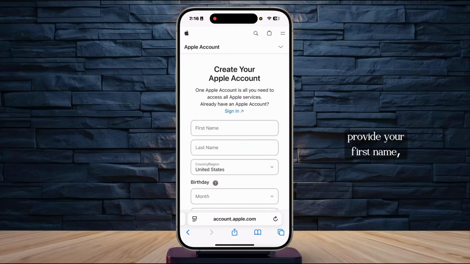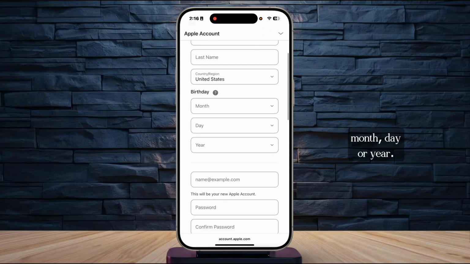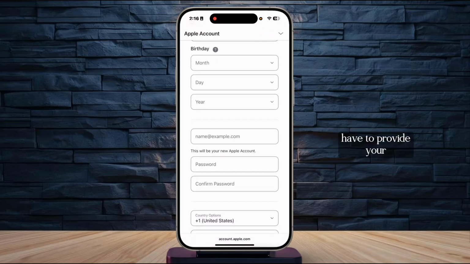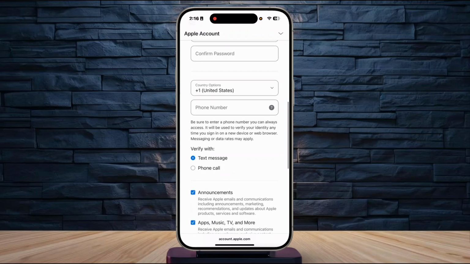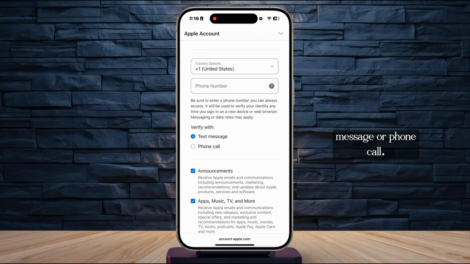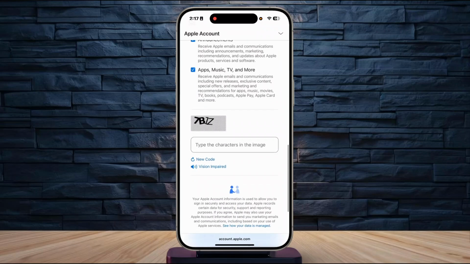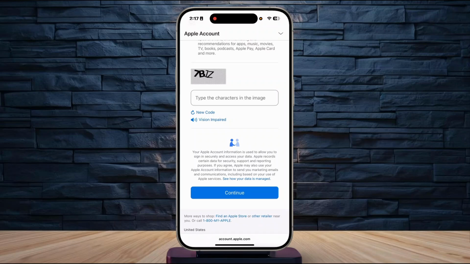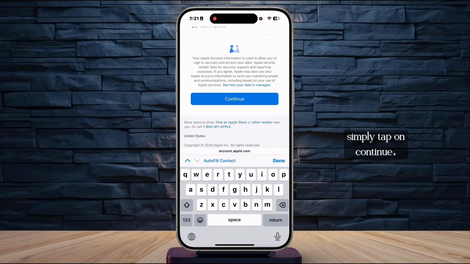From here, you have to provide your first name, last name, country or region, month, day, and year. As usual, you'll have to provide your email, like name@example.com. After that, enter a password or set a password. As usual, provide your country code and phone number. You can check the option to verify with text message or phone call. After that, check the option and enter the captcha. Now from there, simply tap on Continue. Let me begin with this process. After that, simply tap on Continue.